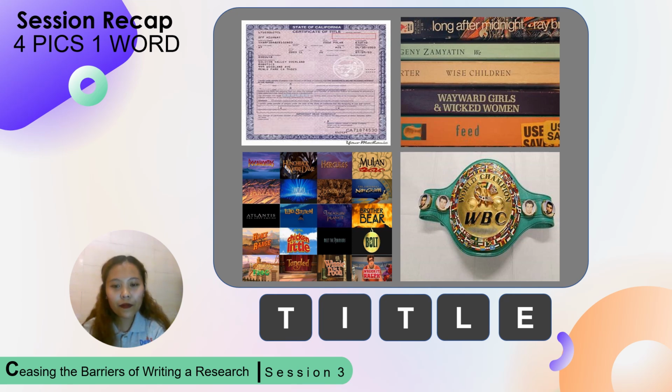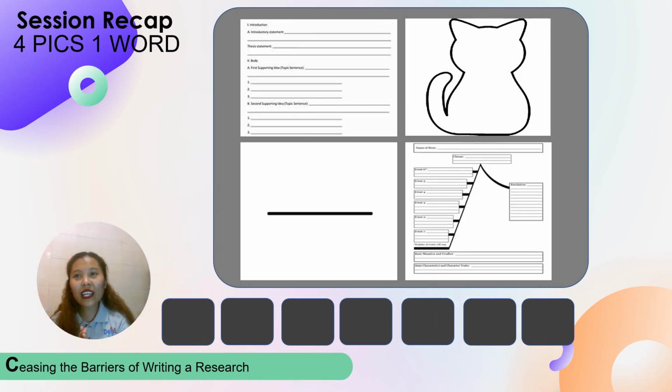Next one. And speaking of title, we already know that there are research title generators on the web. So we don't have to spend a lot of time thinking about our research titles because there are already software and applications that can suggest research titles. All we have to do is edit it to make sure that it is really suitable or fits our research.